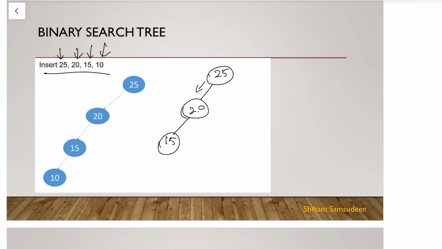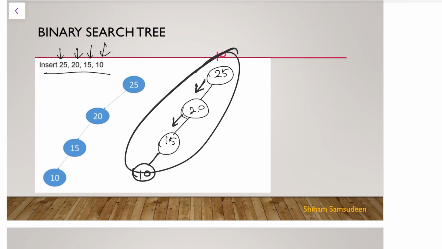Okay. Now let's just do a different color. 10 comes here, it is less than 25, goes down, compares with 20, less than 20, goes down, compares with 15, 10 is compared with 15, 10 is less than 15, so it should end up here, right? So that's how this guy was created, right?